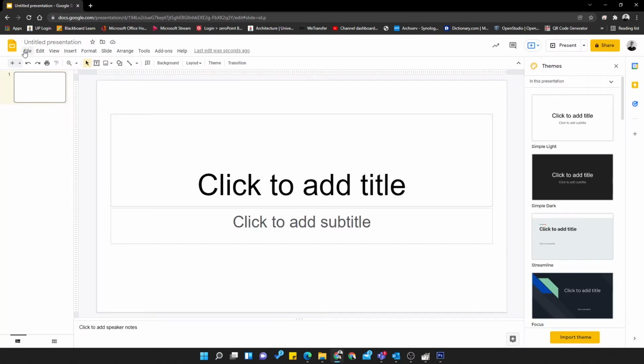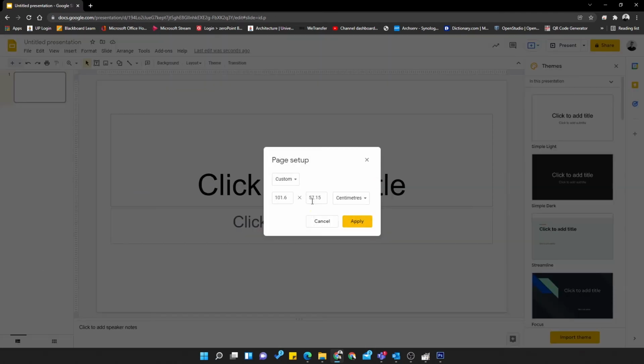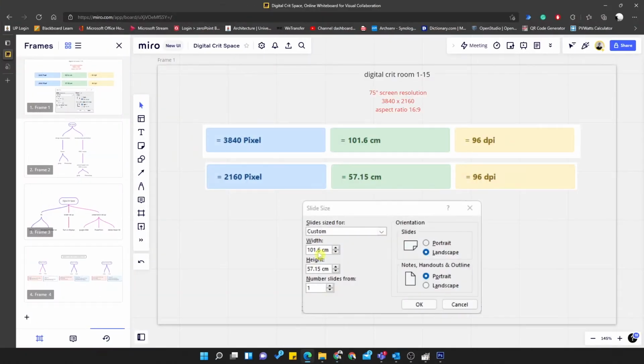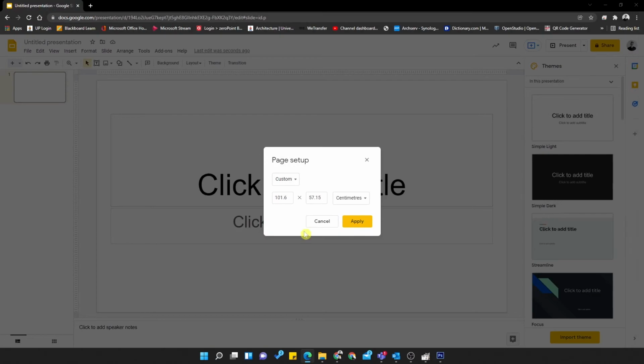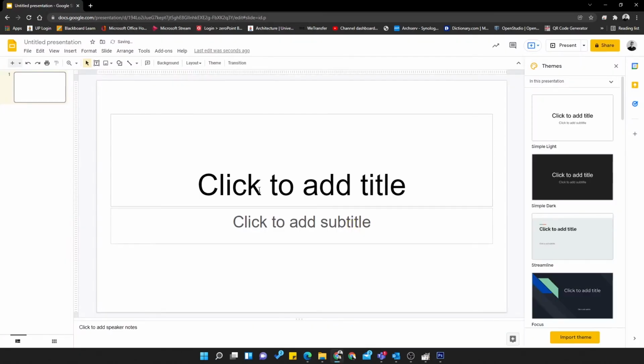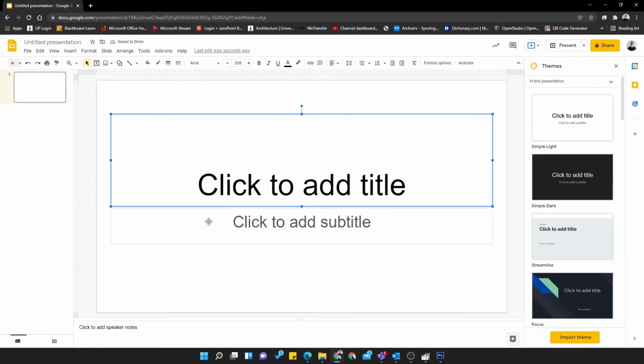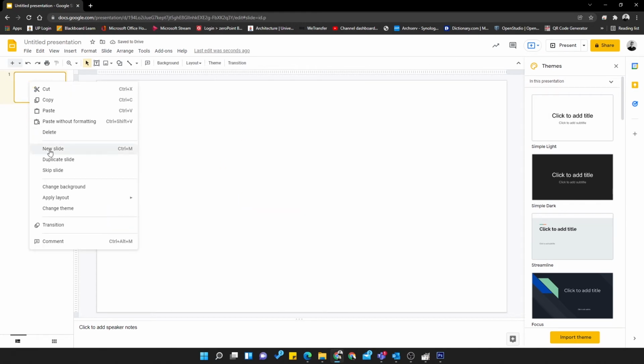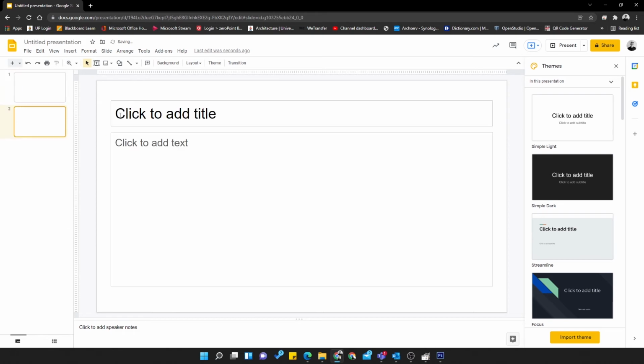if you go back to page setup, you'll notice that it's defaulted back to centimeters, but if we double check those settings, you'll notice they're exactly the same. Okay, great. Press apply. Now I'm going to start two slides. For the first slide, I'm going to simply add this new slide. So this is our first slide, this is our second slide.